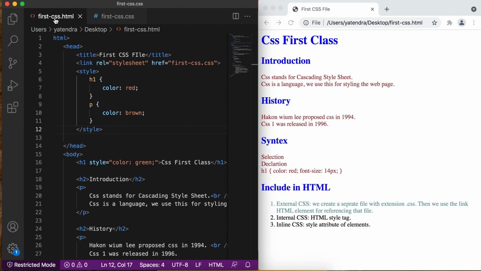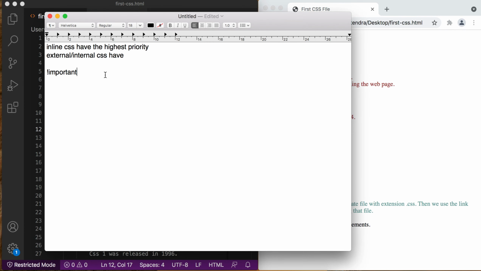So that's all about the priority of external, internal, and inline CSS, as well as the important keyword.